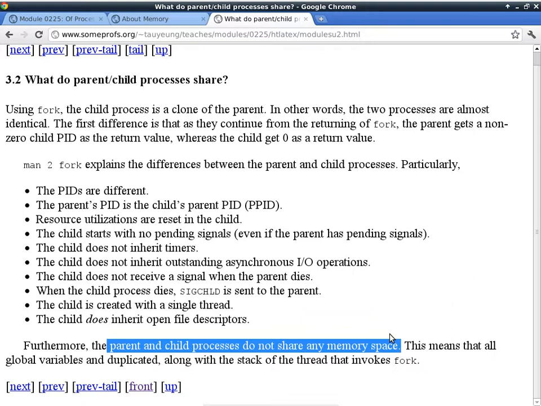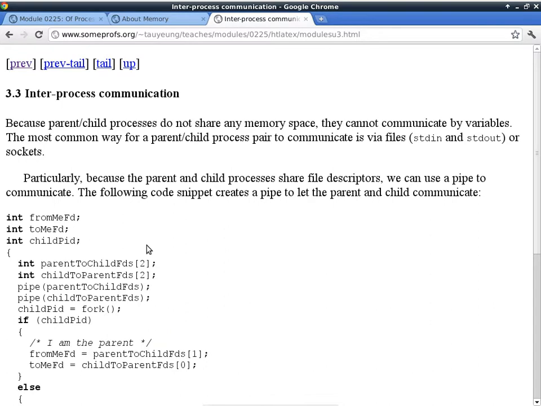Are we doing okay so far with this section 3.2? Inter-process communication. In other words, I have two processes. How do I make them talk to each other? Now, this one is a little bit complicated, because we can use pipes. This is one way for these two to communicate, to talk to each other.